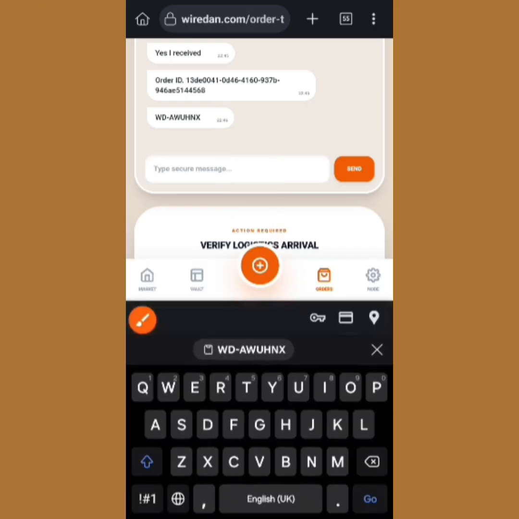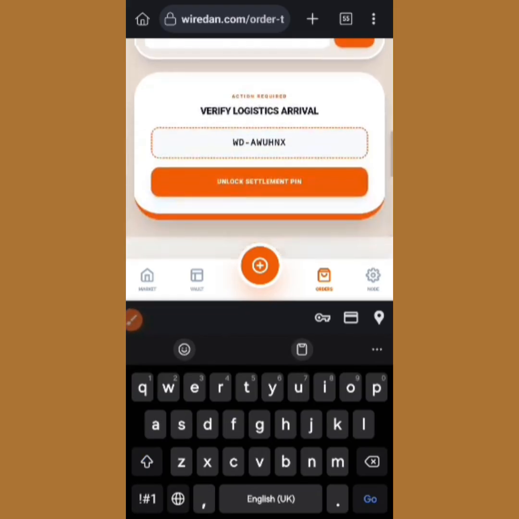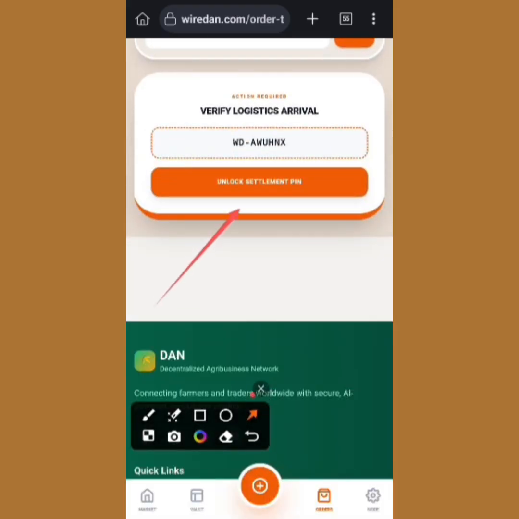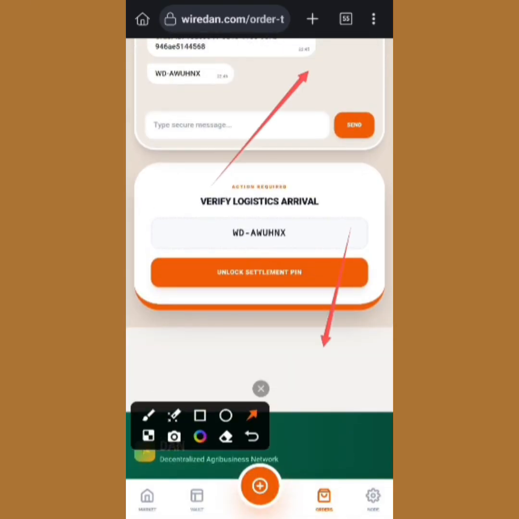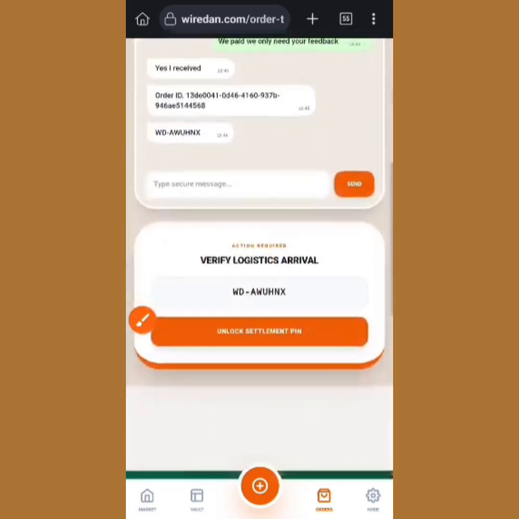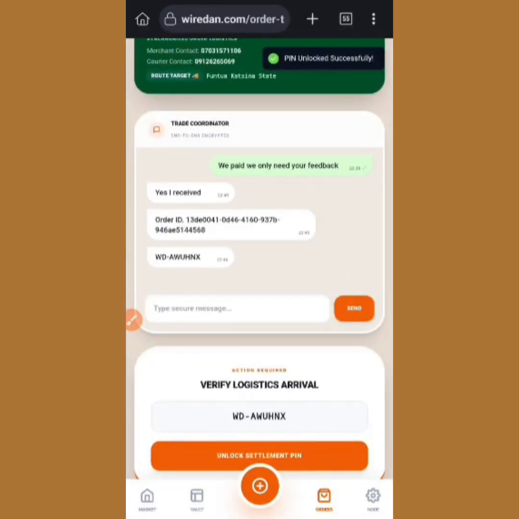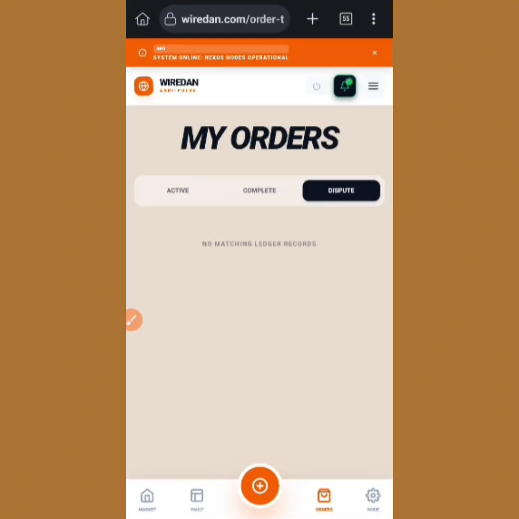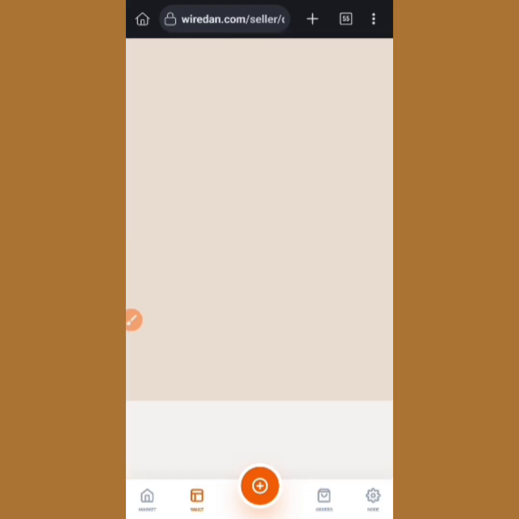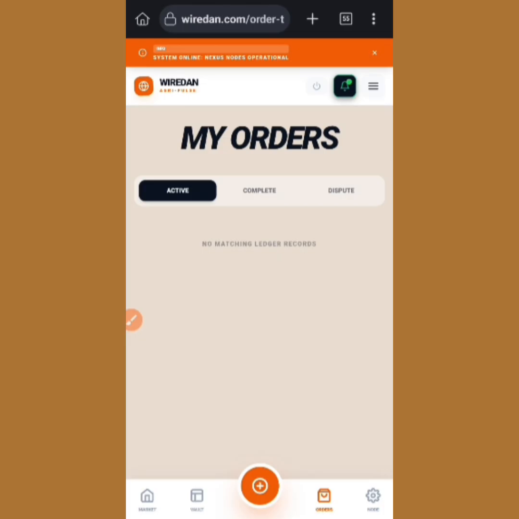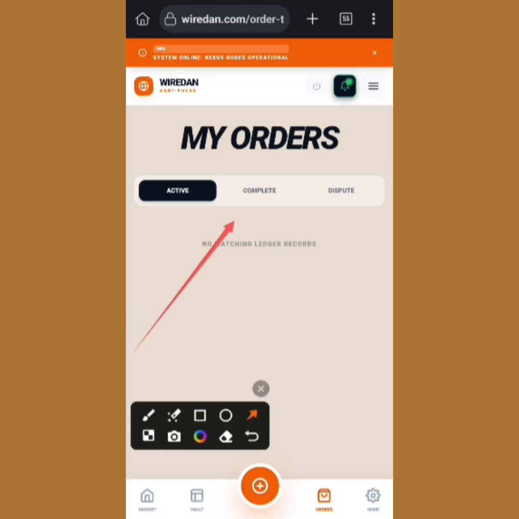So we are going to confirm the shipment key, since we already copied it. So we can touch here. Once we touch here, you can see we already unlocked it successfully. So I think it is a network issue. So you can see we already unlocked it successfully. So let me refresh. I'm sorry. So we are already done with it. So it is network. That's how you can confirm your order. It will appear here in the completed place.